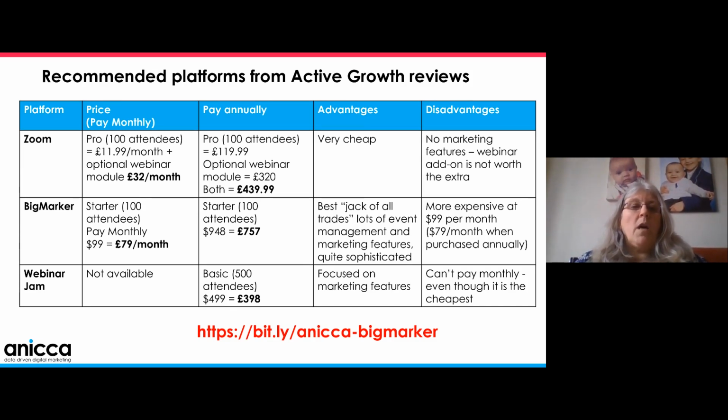Now, Big Marker, which is what I'm using and which we're going to do the training on, it starts at $99 or £79 a month, and that's for 100 attendees. Now, one of the advantages of this package compared with some of the other commercial packages is that the standard package is for a 4-hour webinar. Zoom does give you a long, I think it's 24 hours for the standard webinar if you pay. It's only 40 minutes if you've got the free one, so you don't really have any choice but to pay. But a lot of the other packages are only 2 hours.